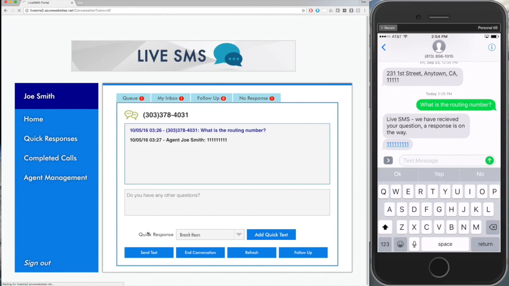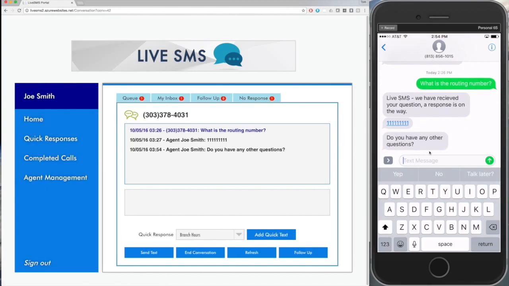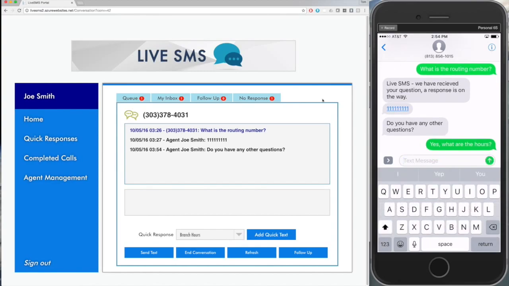So we'll go ahead and send that, which will pop up here on the handset, and then we can send a quick response that says yes. What are the hours? Which will show up in the tab here.